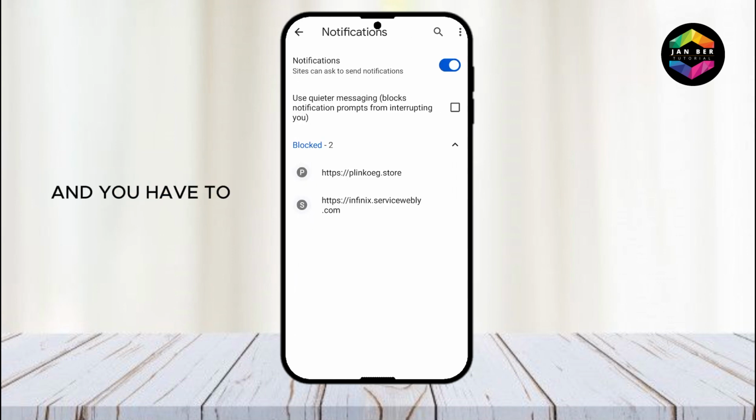Just tap on it and turn that off. Again, if you want to have quieter messages, you can just check this on. That's all. That's how easily you can get rid of the annoying ads or messages from the Google Chrome browser.